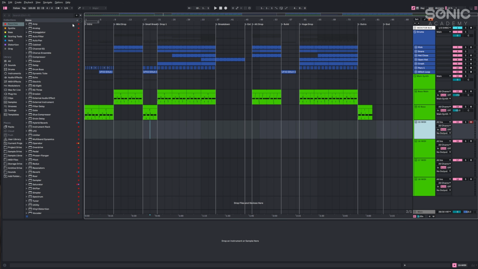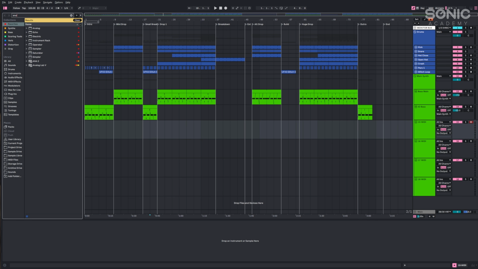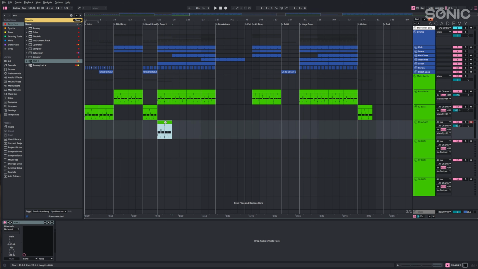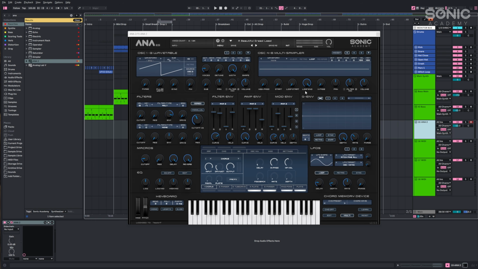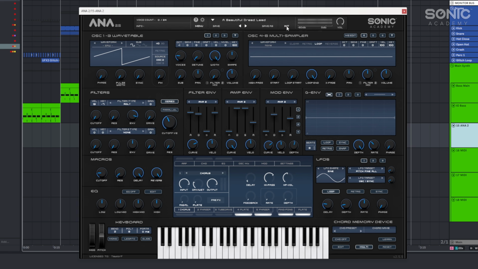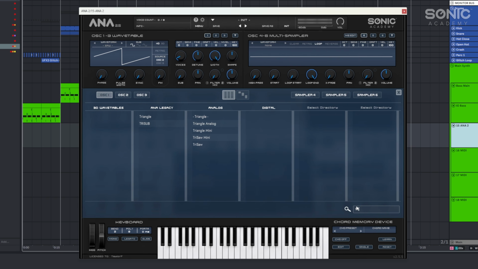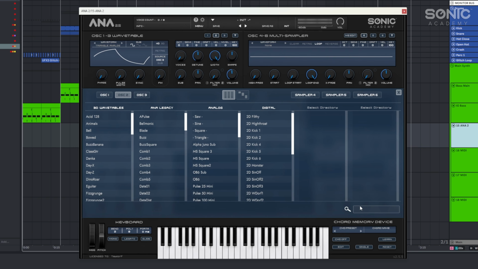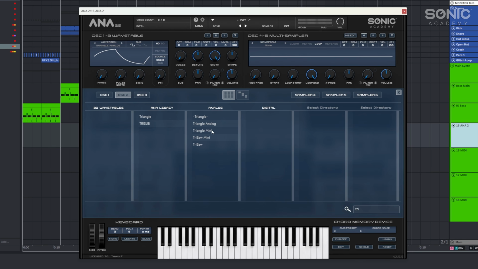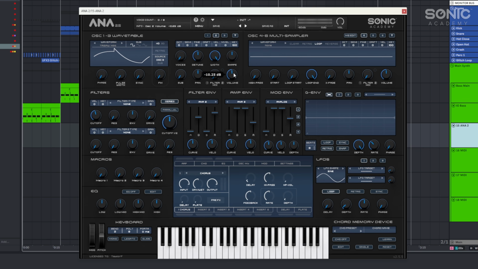All right, now let's start adding some layers. So I'm going to grab another copy of Anna, and let's just grab a copy of this MIDI to start with. And we are going to initialize the preset, and then let's go over to waveform, and let's grab a triangle. We're going to grab triangle analog. Then let's switch over to our second oscillator here. And for our second oscillator, we're going to grab a tri-saw mini, and we're going to be turning the volume all the way down on that second oscillator.